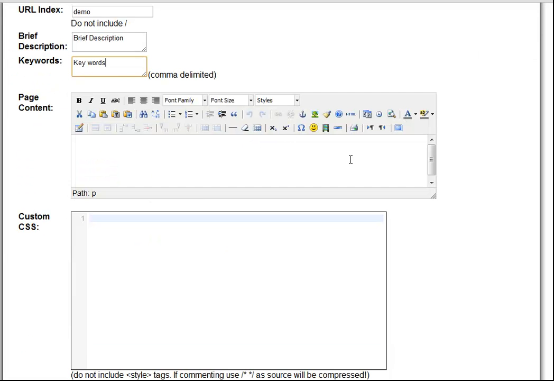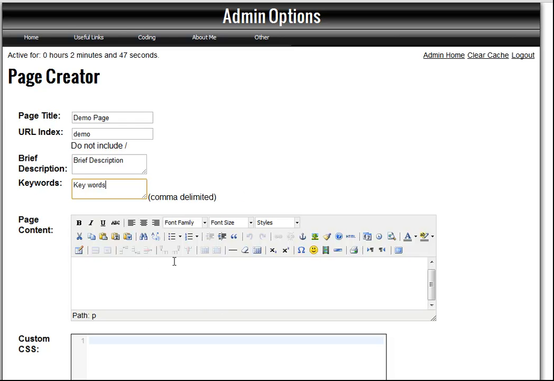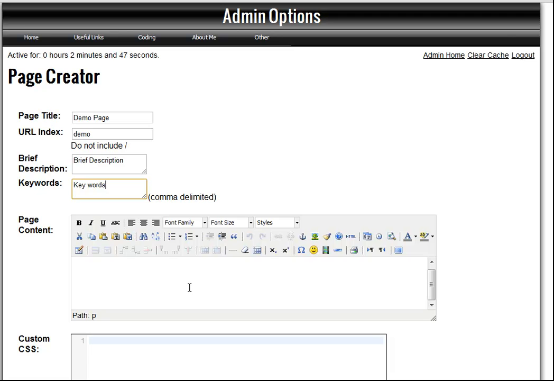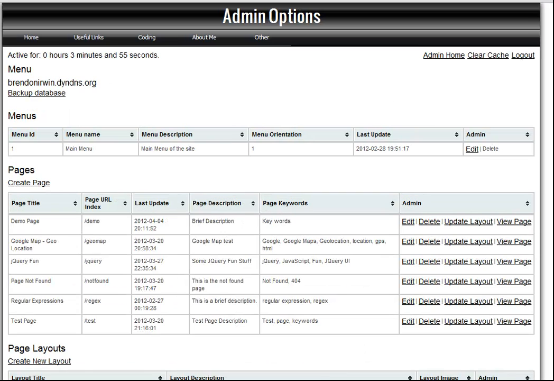So here I have the ability to add custom content to modules. I have a page content module, a custom CSS module, and a custom JavaScript module. For the simplicity's sake of this demo, I'm just going to make a basic content, and I'll show how that's added to a layout later. So basic page content for our demo. And I won't bother creating custom CSS or custom JS. I'm just going to save the page.